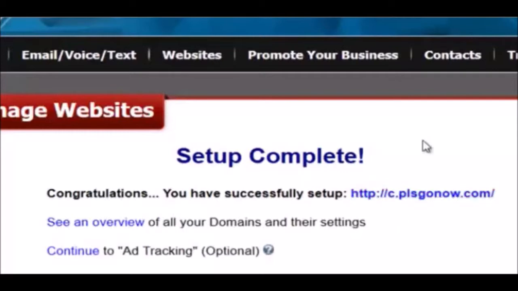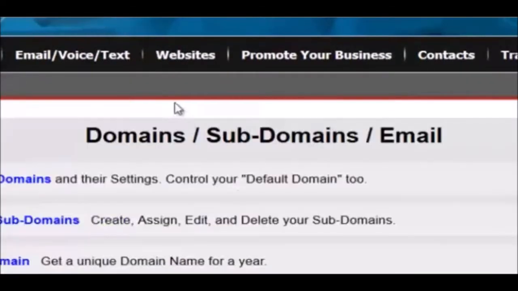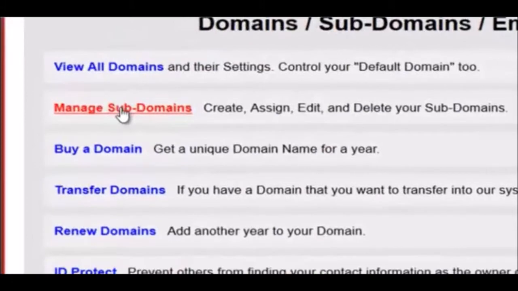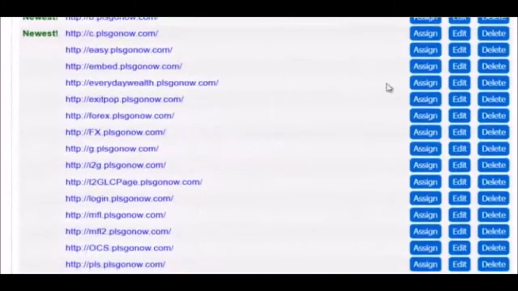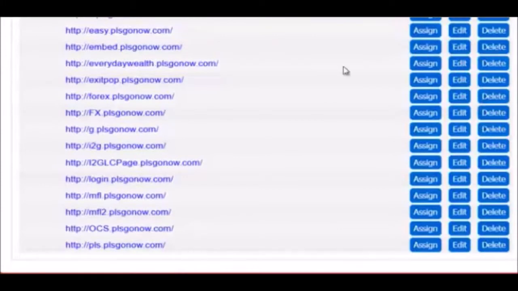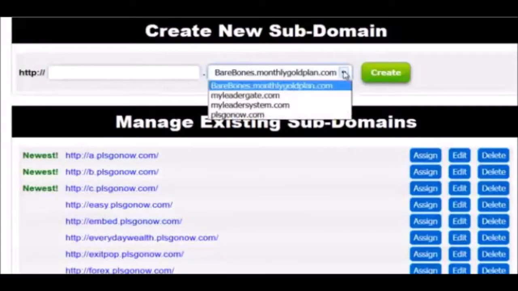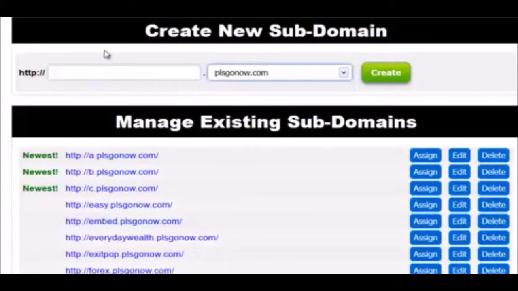And keep in mind, you can do this for an unlimited amount. You can create an unlimited amount of subdomains. Okay, so I can go back here to manage subdomains. I can delete ones that I've created if I don't like them anymore, or I can start creating more. Maybe I want to call this one Facebook. I just click create and I've got a brand new subdomain.